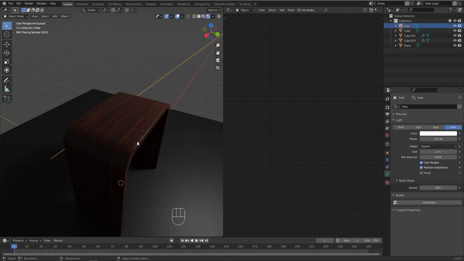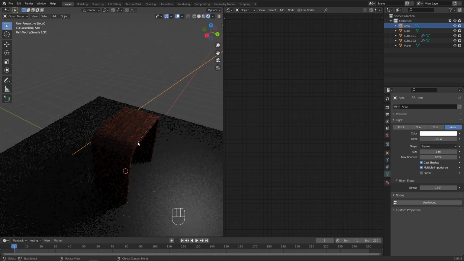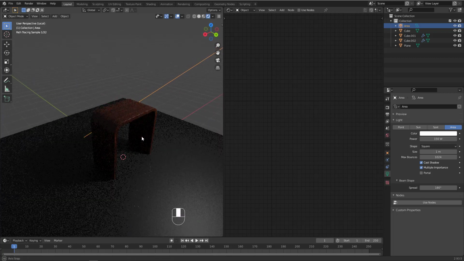Alright, in this case, we will use another lighting. I will use an HDRI image. Let's see how we can use an HDRI image.